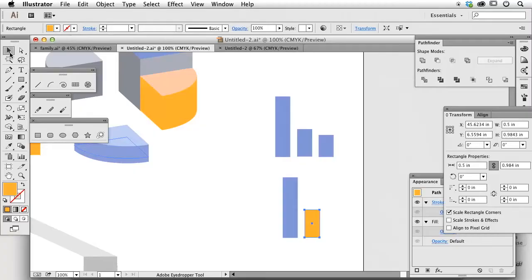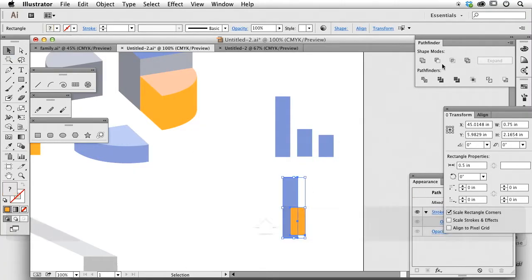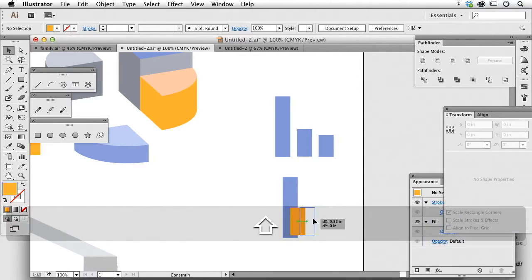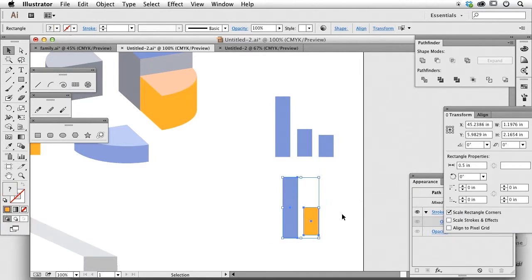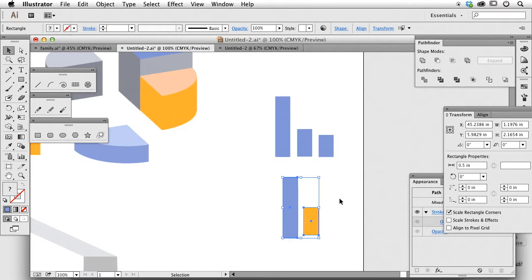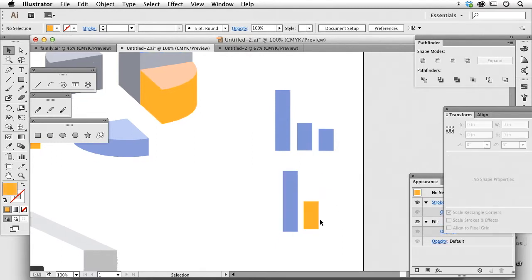So here's a perfect example. Anything that's in front right here, if I use the minus front, it's going to knock out what's in front and leave the resulting shape. If I have this over here, so it's not touching, and I use the minus front feature, nothing really happens. I know that dialog box comes up, but I don't know how it comes up.